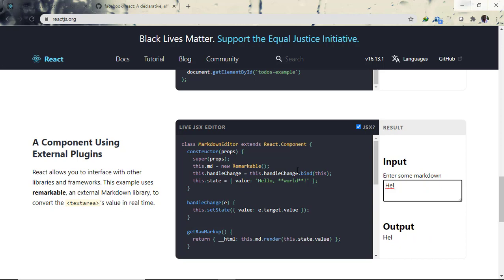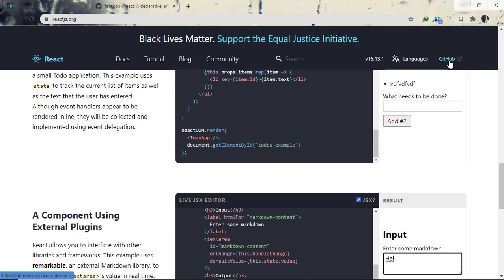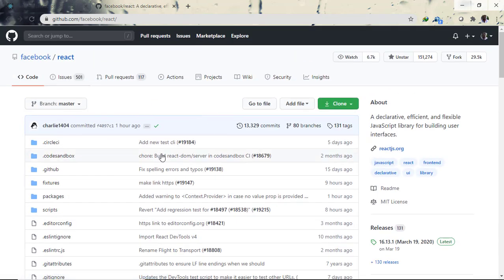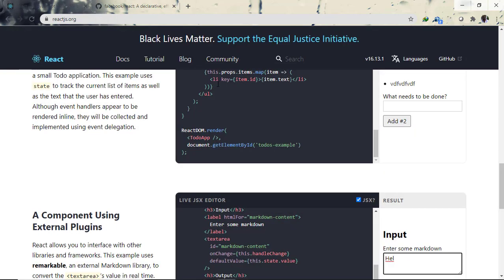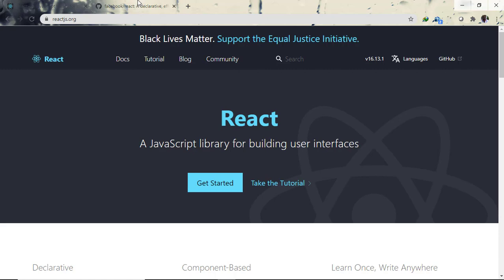Now, enough of the talking. Now let's see how we can get started. And to get started, you can go and check out their GitHub link. And in here, as you can see, React was developed by Facebook. You can go ahead and read through all these. Now about this, React is a declarative, efficient, and flexible JavaScript library for building user interfaces. That is what we saw up here. So this is what we are being told there.